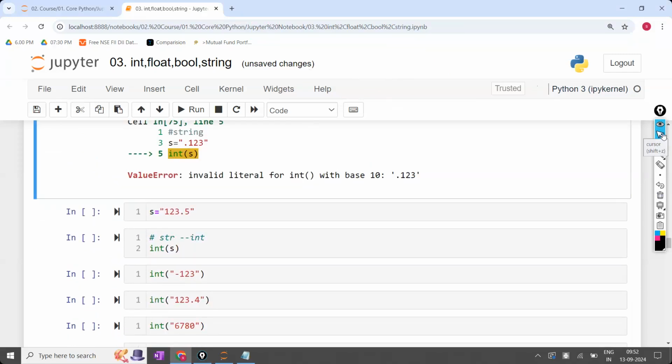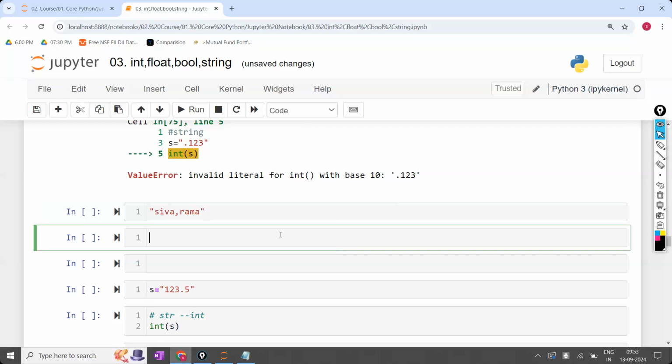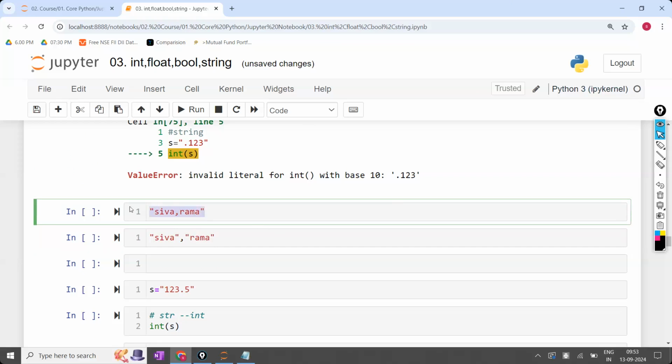Okay, I'm going to write here: Siva, comma, inside that only Rama also. This one is Siva, comma, and again, one more separate quotes, Rama. Now, what is the difference between this one and this one? This is considered as a single value. This is considered as two values.